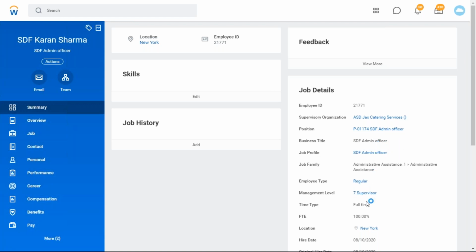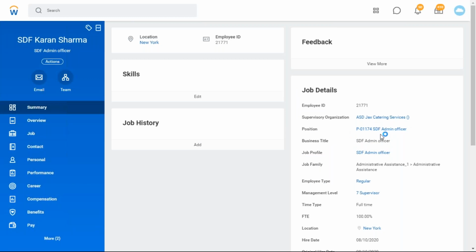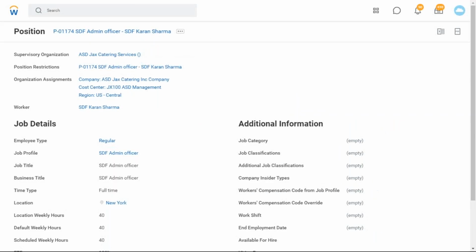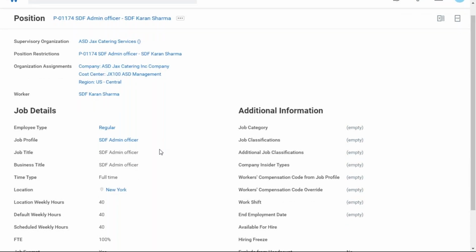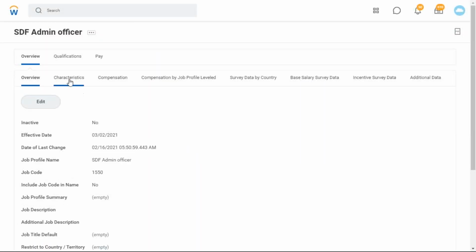This is a business object, this is a business object, the blue color ones. This is worker information. It's linked with this position data, which is a business object. The position information is again linked with job profile. All the position information is open, like a table. If you click on job profile, the job profile information will open.